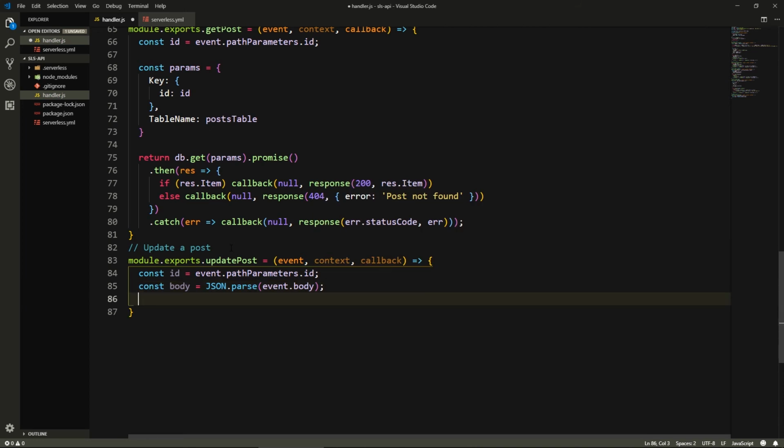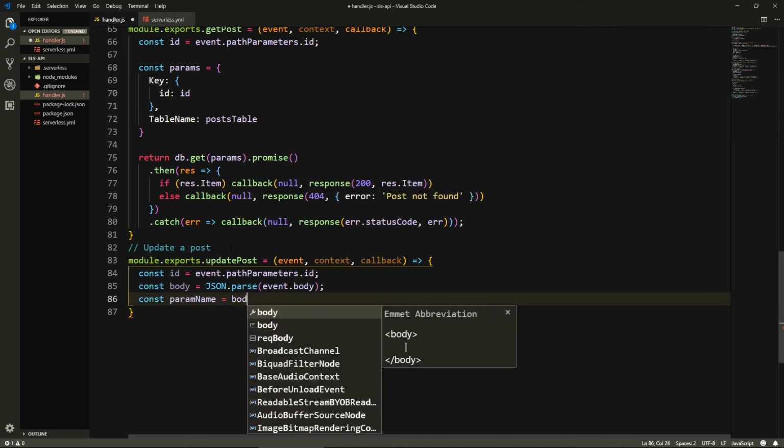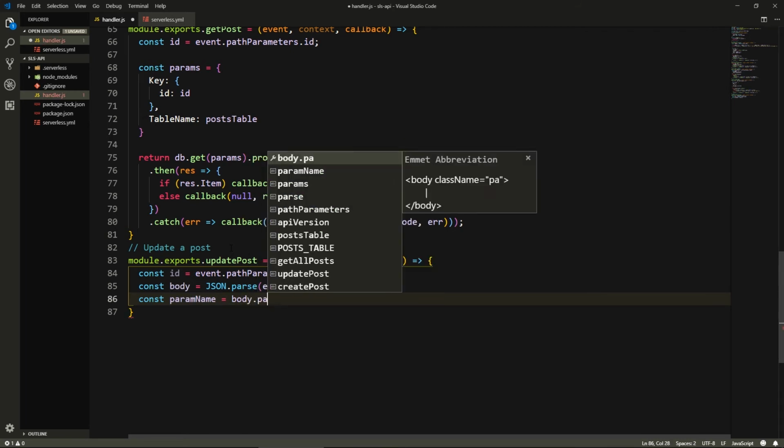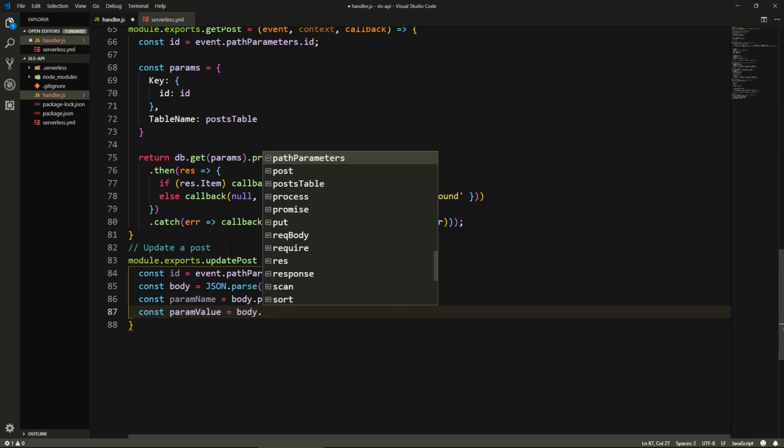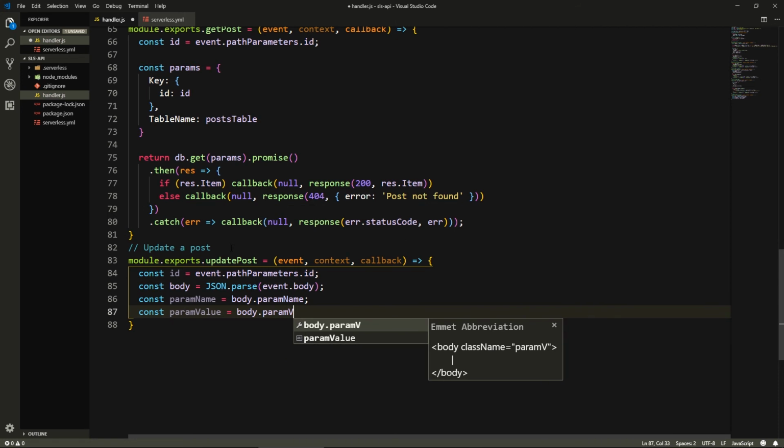And the way DynamoDB works is that you can only update one field at a time. So when you're working with the front end, you actually need to structure your front end around this functionality. I'll show you in a second how this works, but bear with me. Let's say const paramName equals body.paramName, which is from the request body, and const paramValue is body.paramValue.